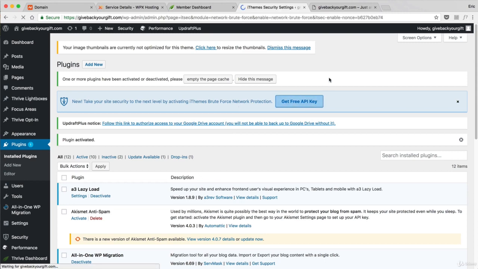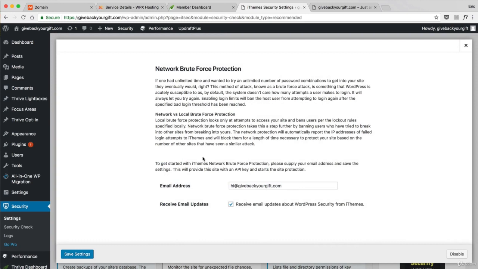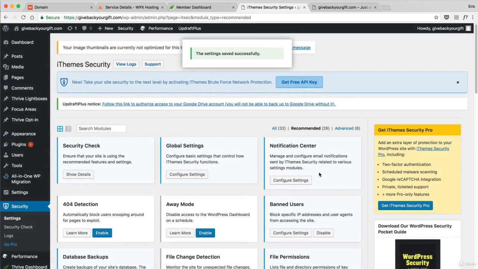So click on Get Free API Key. Add in your email address. You can read this if you want. I'm not a big fan of email updates. And follow through with them, and they'll help you get set up. For the sake of this tutorial, I'm not going to go through it, but it's super simple.